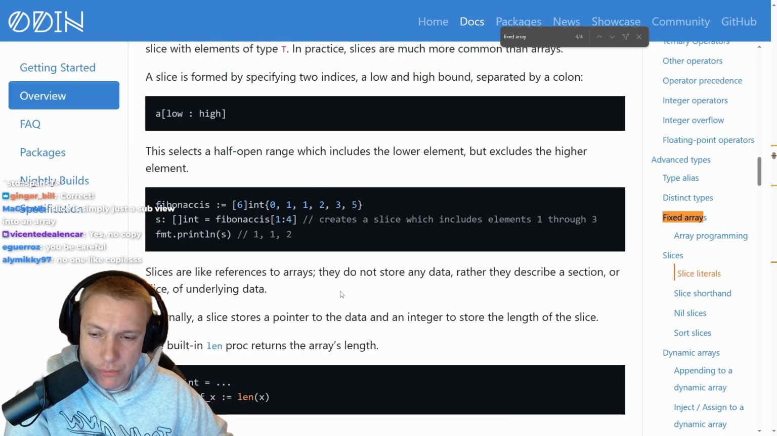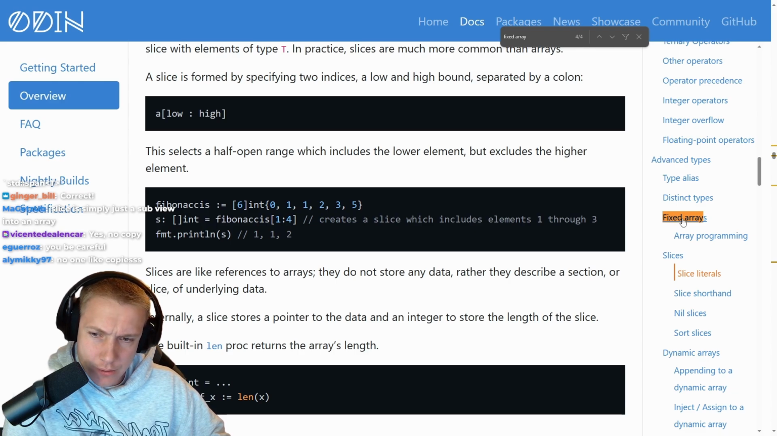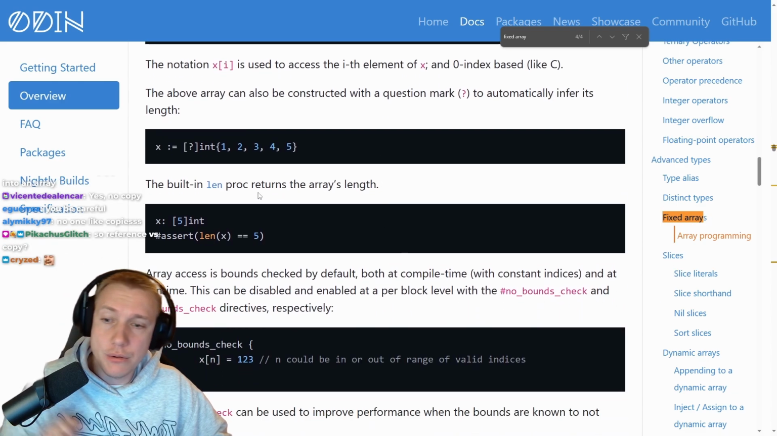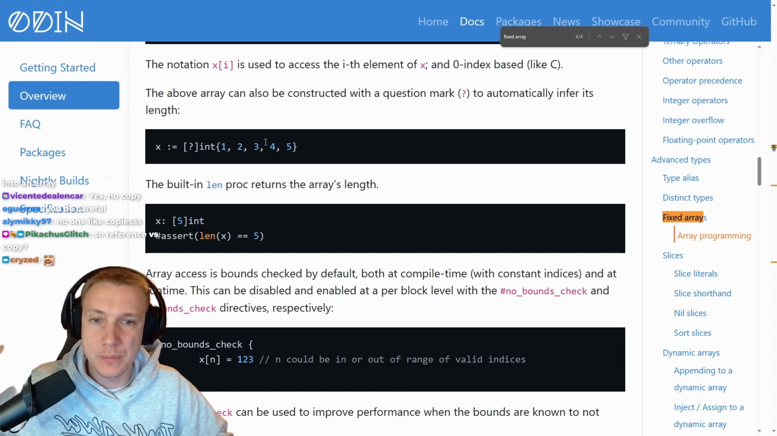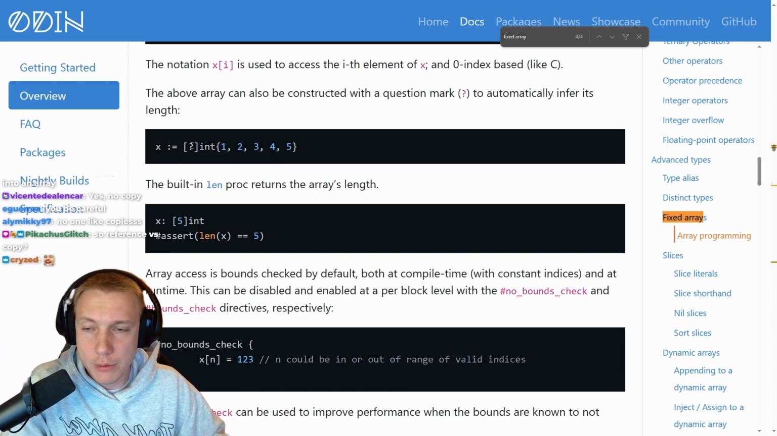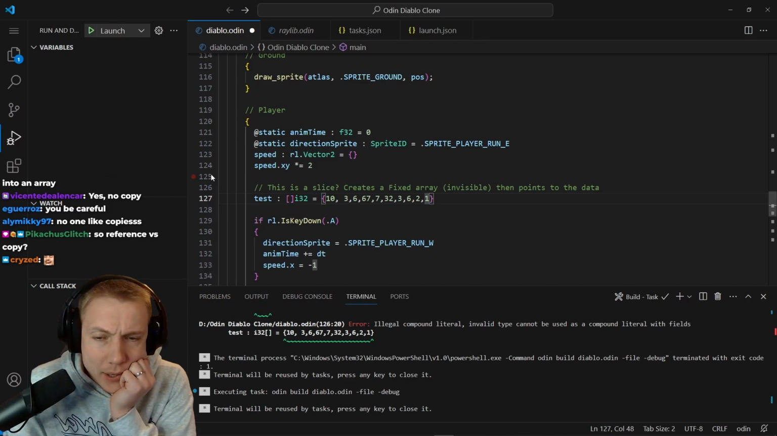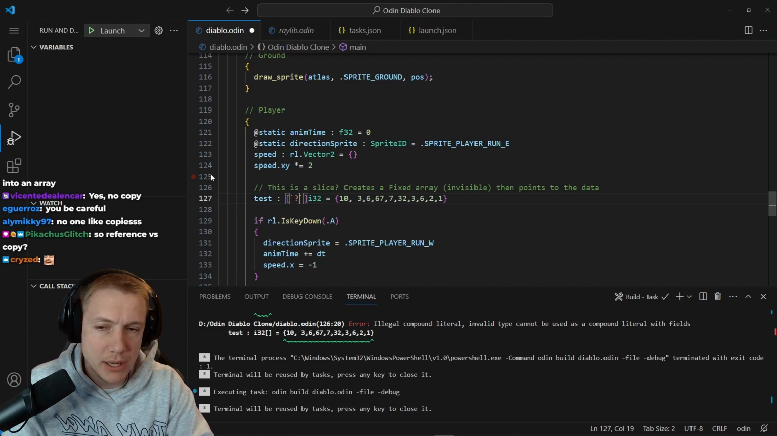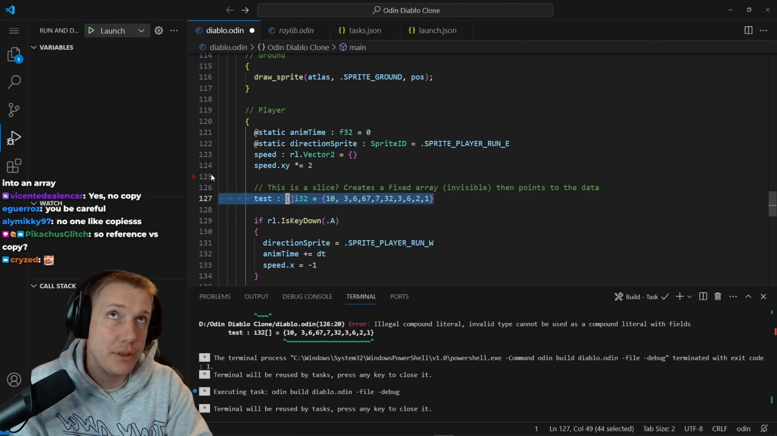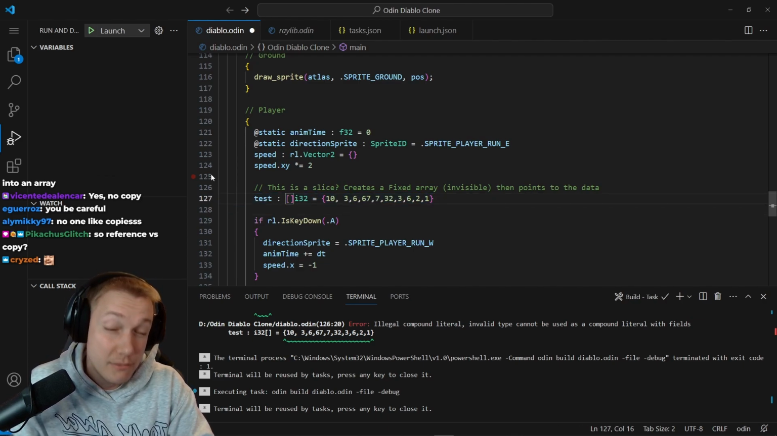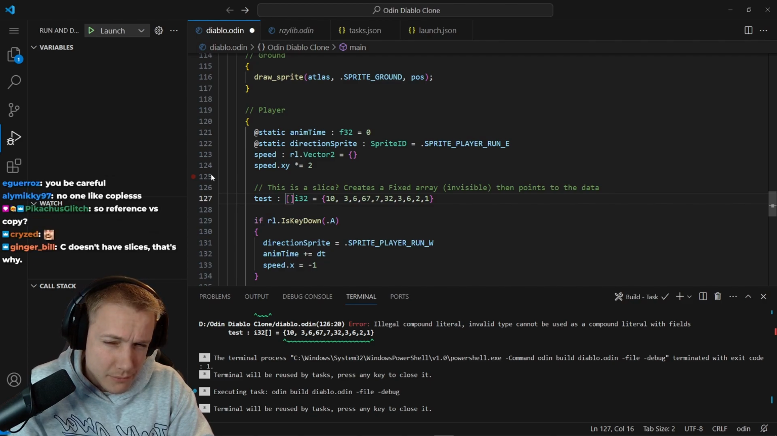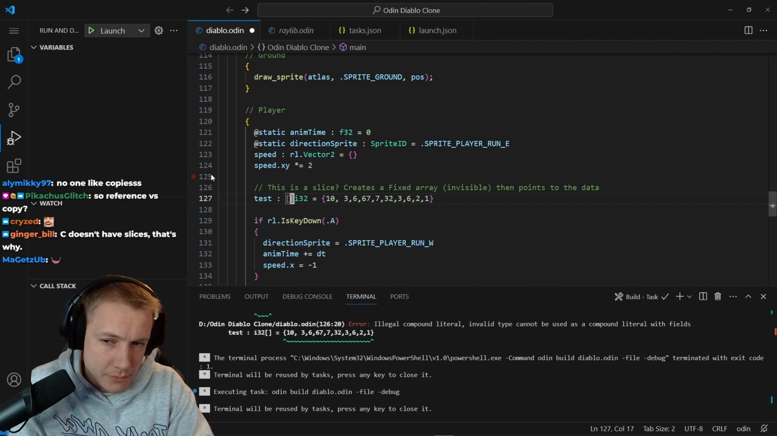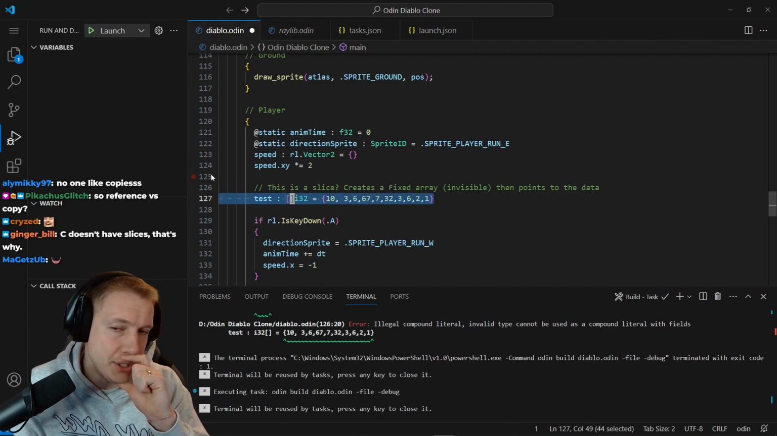Okay, so the question mark operator creates a fixed array, looks like. The question mark infers the length. I wonder why it is different to C here. Why is this not the fixed array? Why is that? C doesn't have slices, that's why. But this is a fixed array in C, right? This is a fixed array in C.